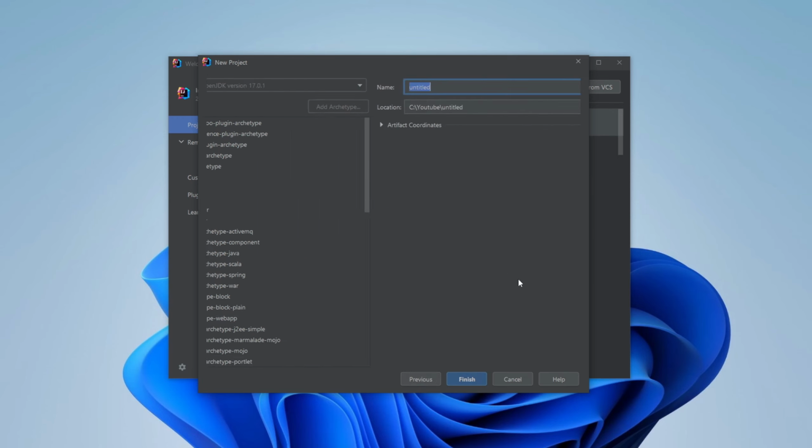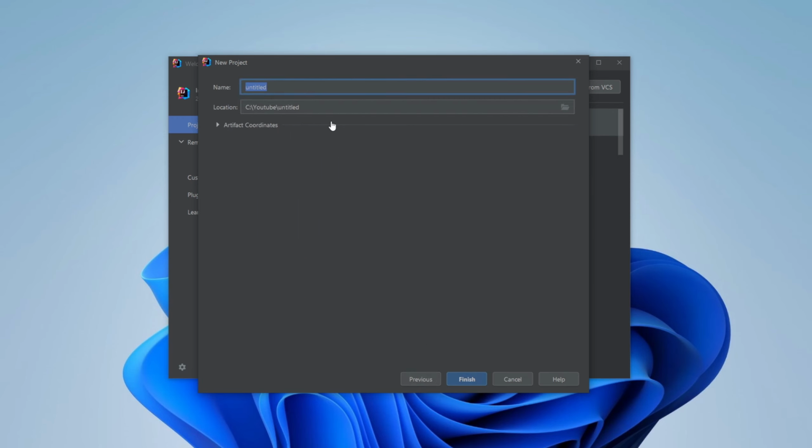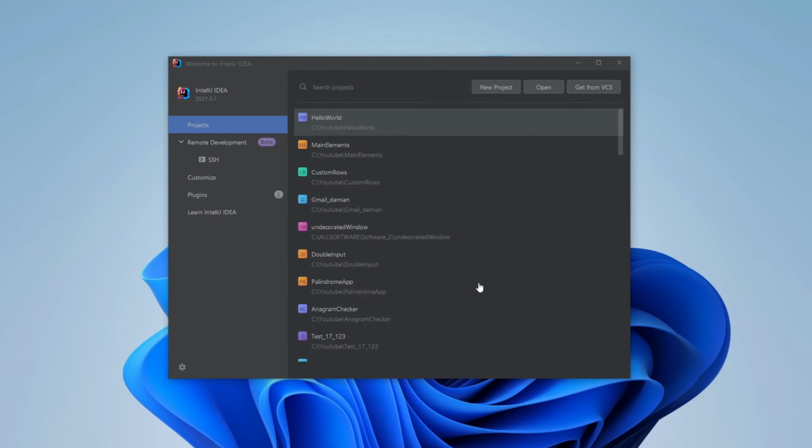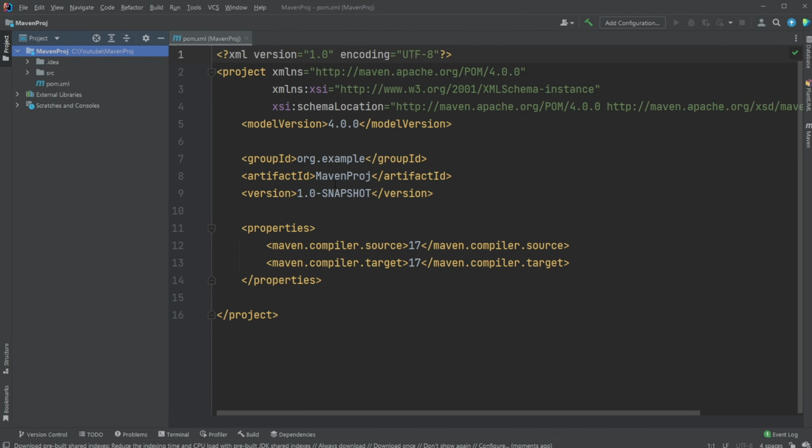So next, just give it a name. Let's call it Maven project, for example. Then I'm going to finish. We then have a standard Maven project, which for now is just an empty project. We have a few folders. We have a source folder containing a main with some Java, some resources, and a test.